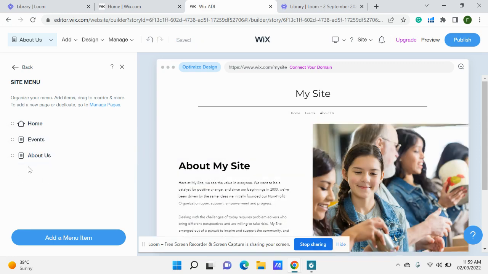If you want, you can do one other thing: just press on it like this, hold it, and move it a little bit like that. So this is the way to drag menus in Wix.com. It's a very easy process.